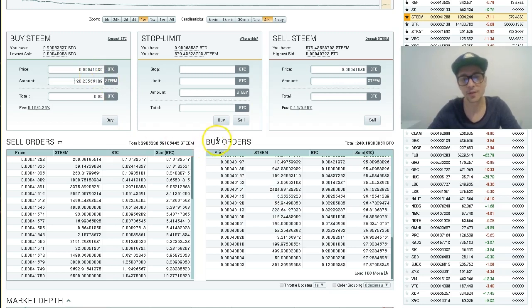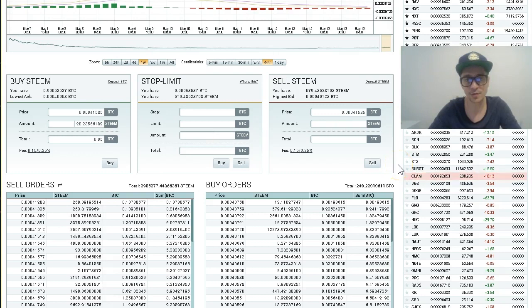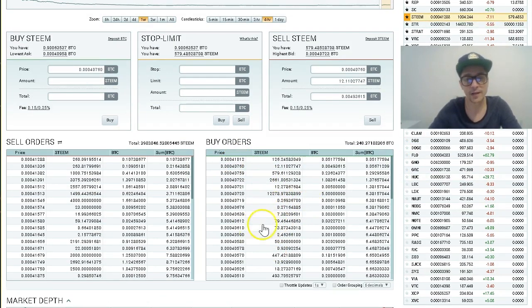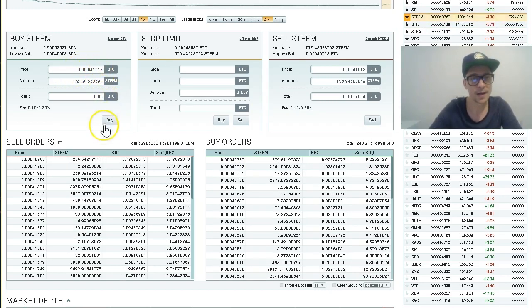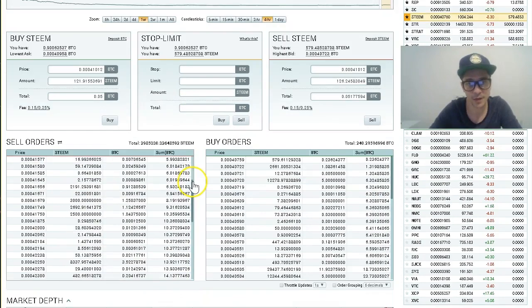If I want to look at the buy orders and copy one of the buyers to see what they're bidding for, and see if I like some of the orders and want to just copy them, I will click on this one, and now I'm going to select how much I want to buy. When I click buy, it's going to be added to this order and go into my open orders.